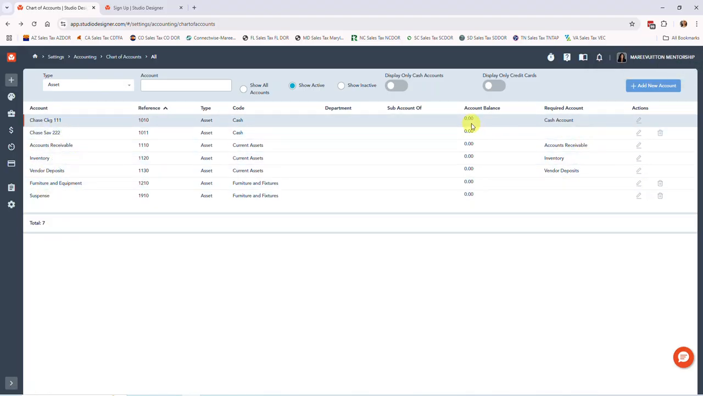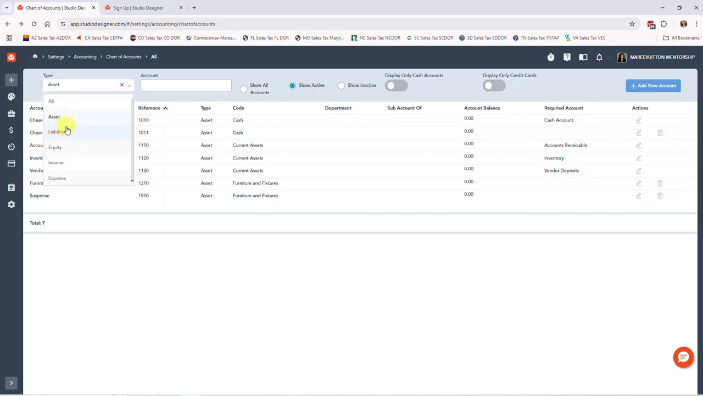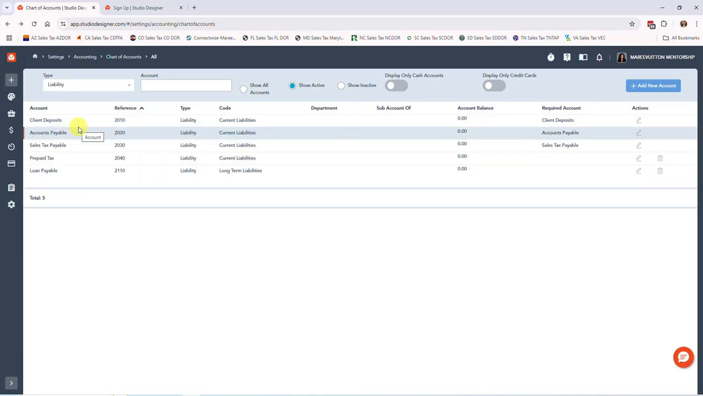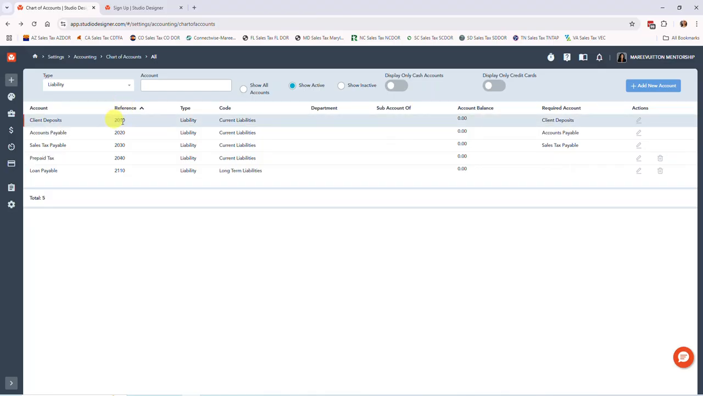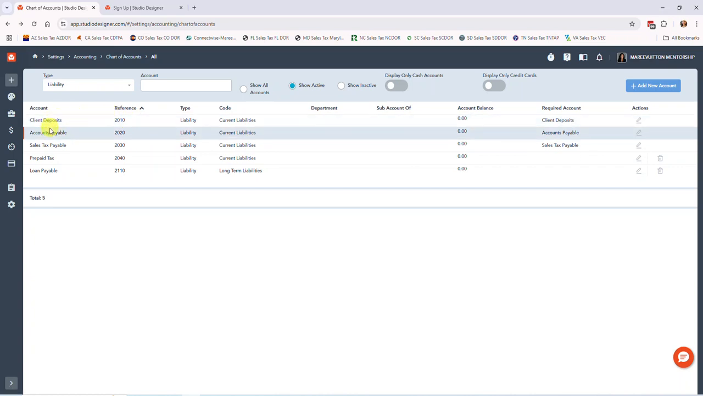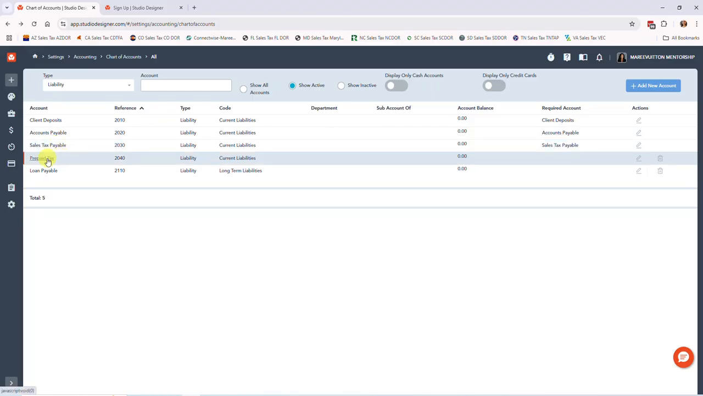Okay, there's no amounts. That's what we're looking at, and we're going to move on to the next set of GL accounts on a financial statement or in our chart of accounts. Okay, so the next batch we're going to go to liability. You're going to sort these again by number. Make sure that the lower number is at the top, and we have client deposits, accounts payable, sales tax, prepaid tax, and loan payable.